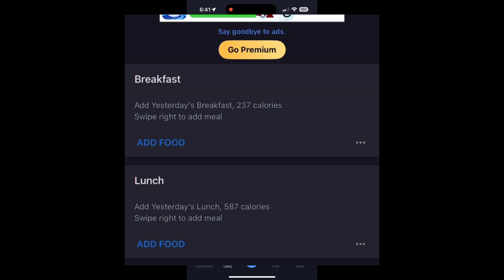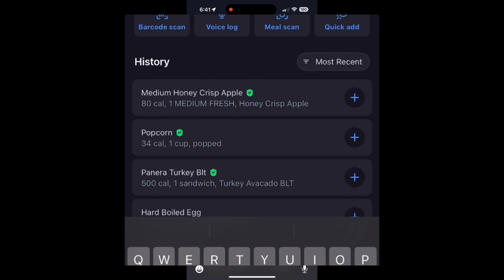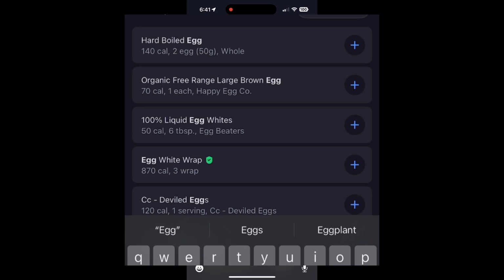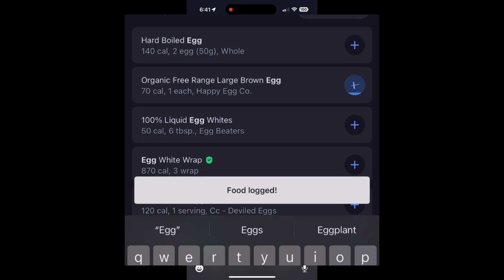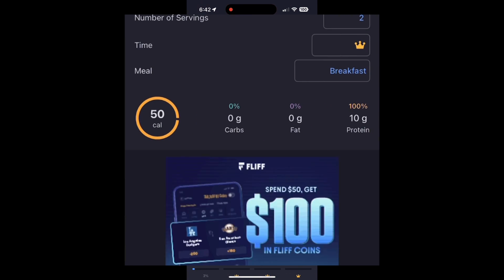If I go to the second page to look at my diary, I can go and start adding some food. So we're going to add breakfast. I can either type in at the top what I ate. So if I had an egg, I can type in an egg, and I can select the one that is most appropriate to me by even adjusting and modifying the serving size.